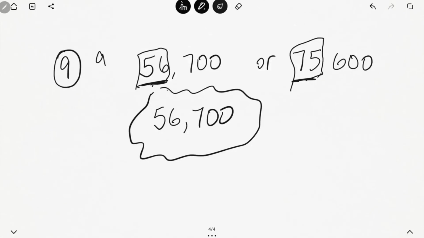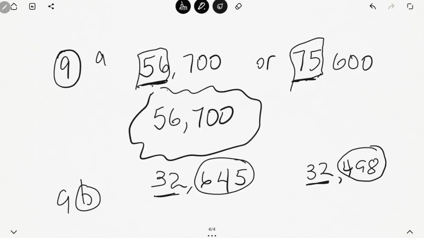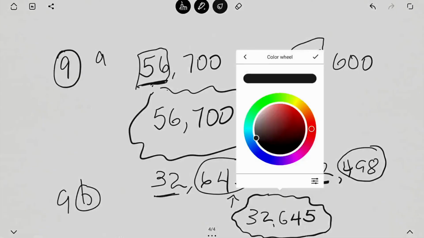All right, this is 9A, and in 9B, they're asking you which number is greater. And here are the options: 32,645 or 32,498. Now in this question, this is a tricky question, right? Because they both start with 32. So it means you can't look at the starting numbers. You have to look at the 498 versus the 645. Which one is greater, 645 or 498? And of course, the answer is 645 is greater. So that means 32,645 is going to be the greater number.